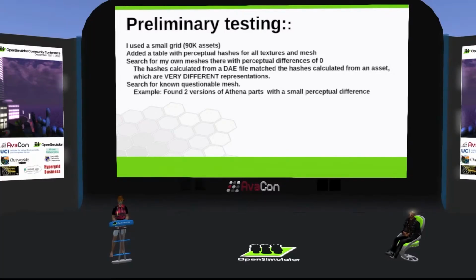But I'd like to pat myself on the back, because this is impressive, because the asset server stores mesh as a binary file format made up by Linden Labs. And I'm comparing it against DAE files that I make from Blender, which are text files and have the vertices stored as numerals with decimal points and spaces in between them. And yet the perceptual hashes come out the same. So I pat myself on the back. I must have written the code right. And then I can use it to test other things.